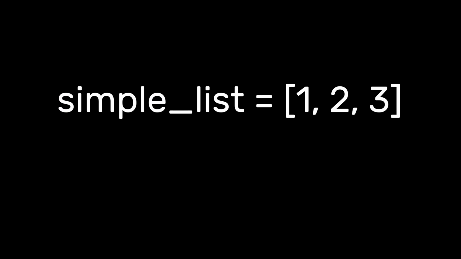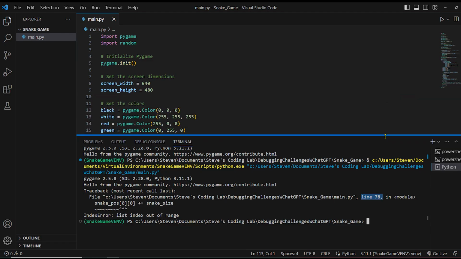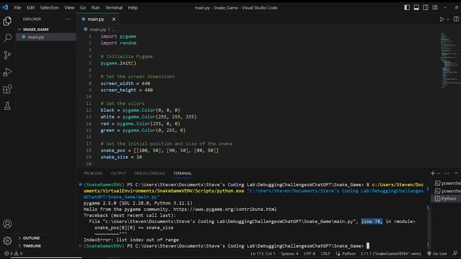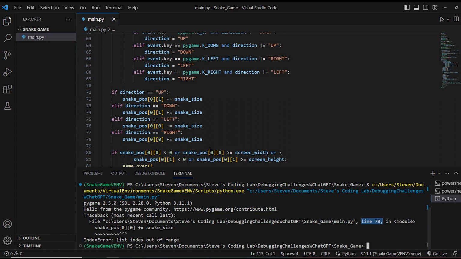For example, if we have this simple list containing 3 elements, and we try and access an element at index 3, we would get a list index out of range error. This is because Python uses zero-based indexing for lists, and therefore we only have indices of 0, 1, and 2 here. Our Python code is a bit more complicated, so we'll need to trace through this code in more detail, and we'll do this shortly.